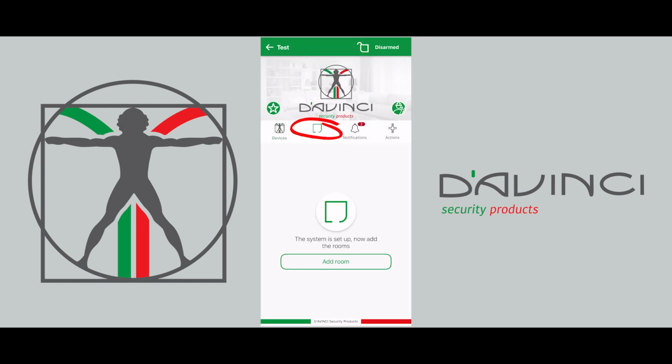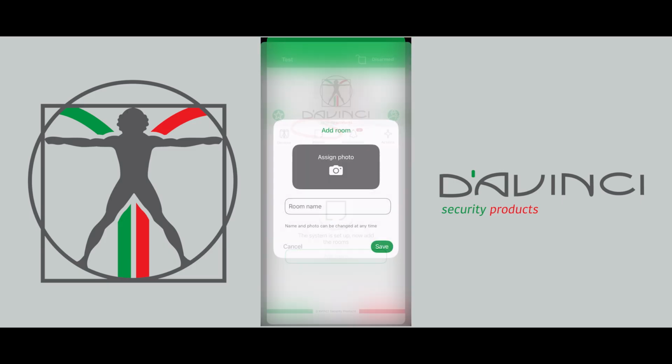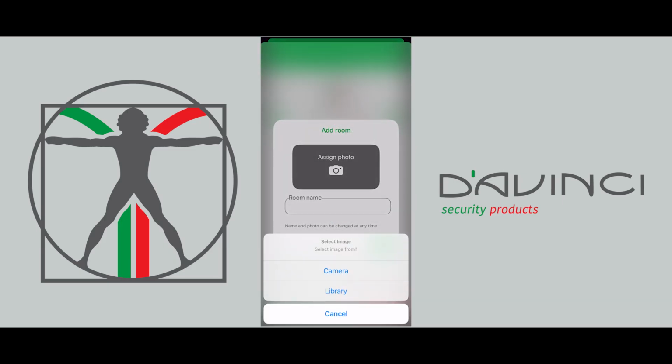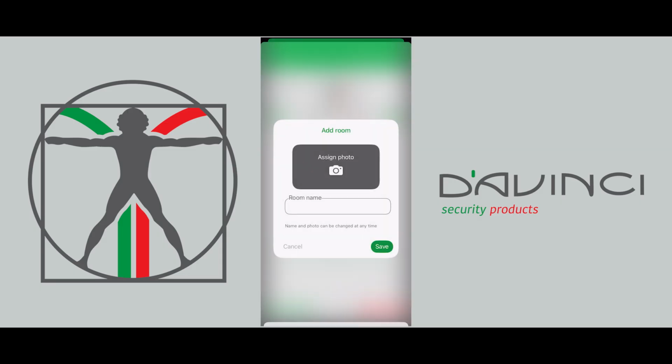Click the room icon, then select Add Room. Assign a photo to your room. You can either take a photo using your camera or choose one from your photo library. In this example, I will use the camera.